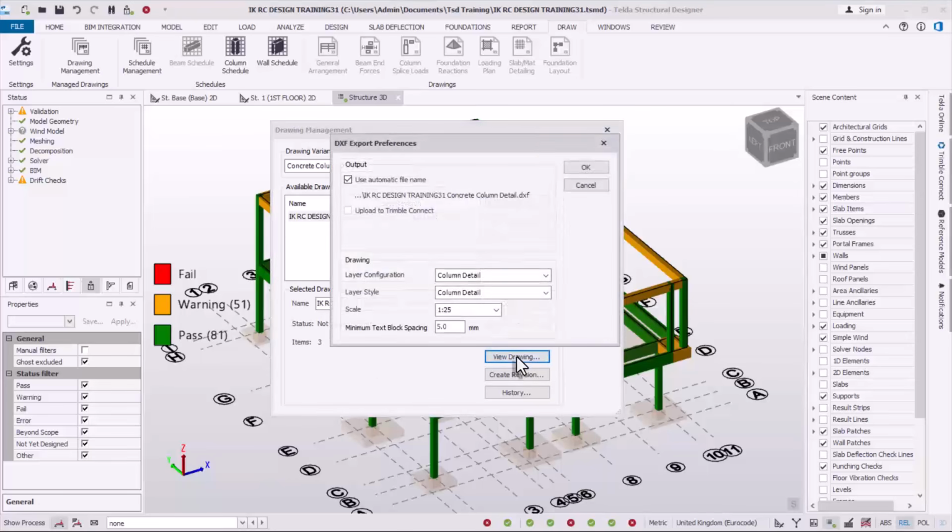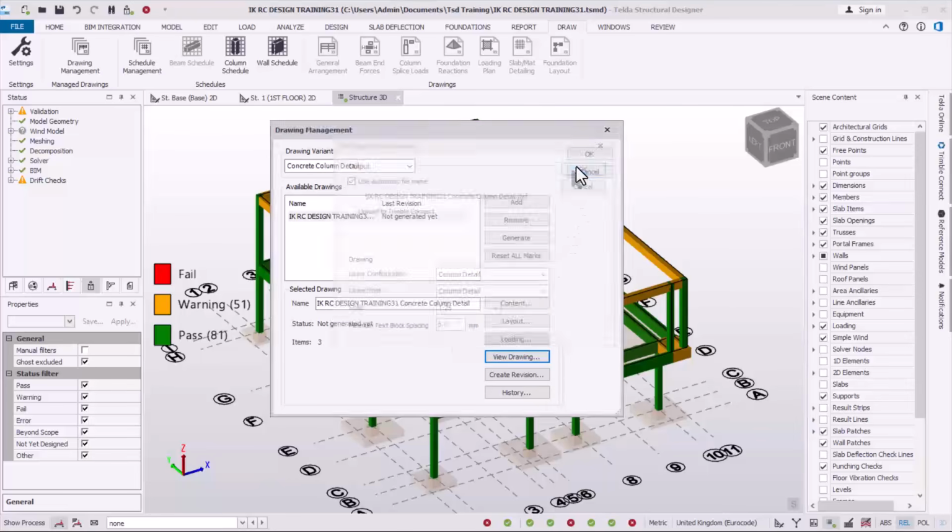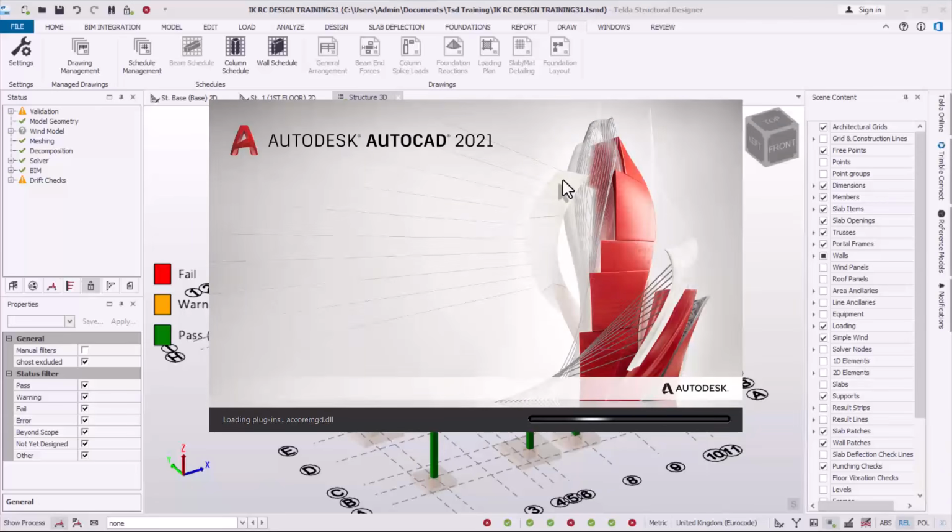Simply click, and then this DXF export references window will pop up. In this reference window, you can choose the scale of your drawing. We go with 1 to 25 scale, and for the minimum text block spacing it is 5 millimeters. Just click on the OK option, and this will launch AutoCAD automatically and produce these drawings in AutoCAD for us. So let's observe and see how this drawing is being produced.